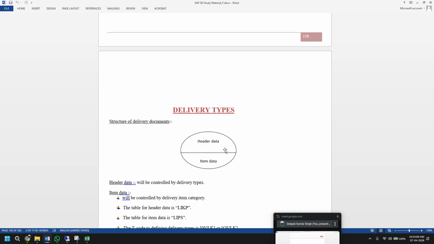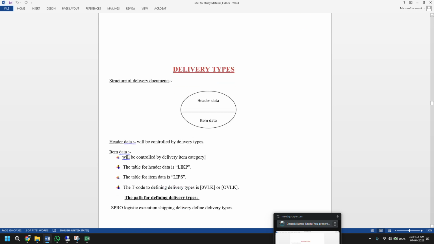In delivery, we have only 2: header and item. We don't have schedule line in the delivery. Okay. So most of the header data control will be done by your delivery type, similar to the sales order type in the sales order, which is a kind of header control. Header data will be controlled that way.